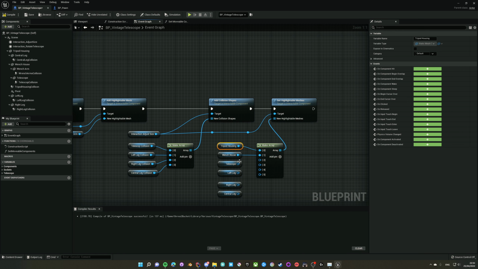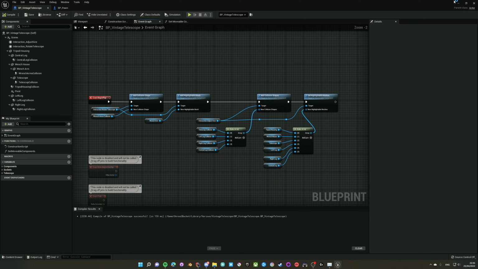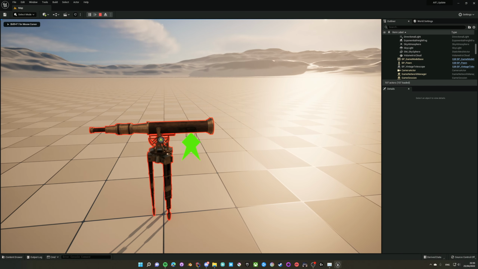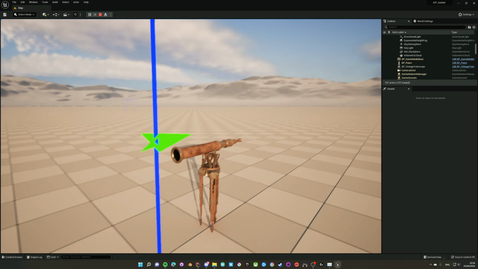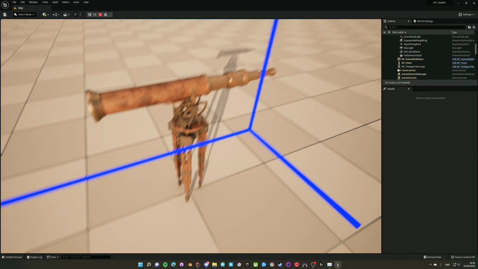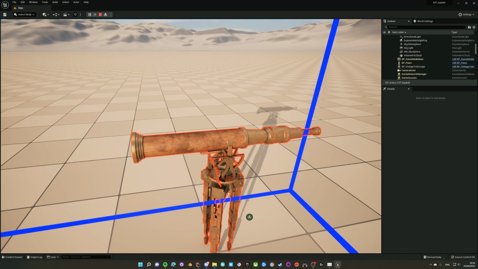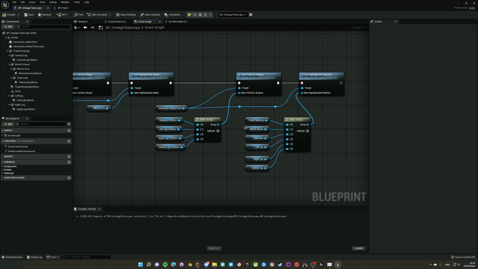So let's hook it up very easily and very fast. Compile and save. Now let's hit apply and see whether it works. And as you can see, everything is highlighted except for the handle. Oh, actually, the handle is highlighted as well, which is incorrect.